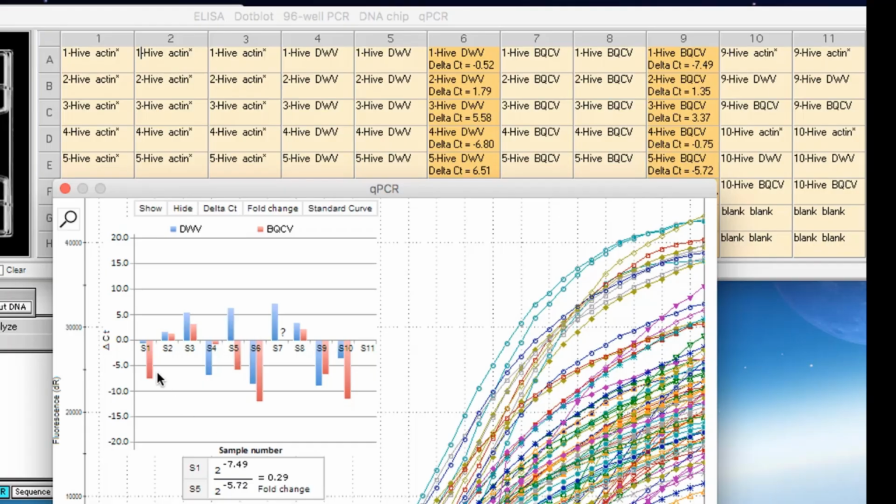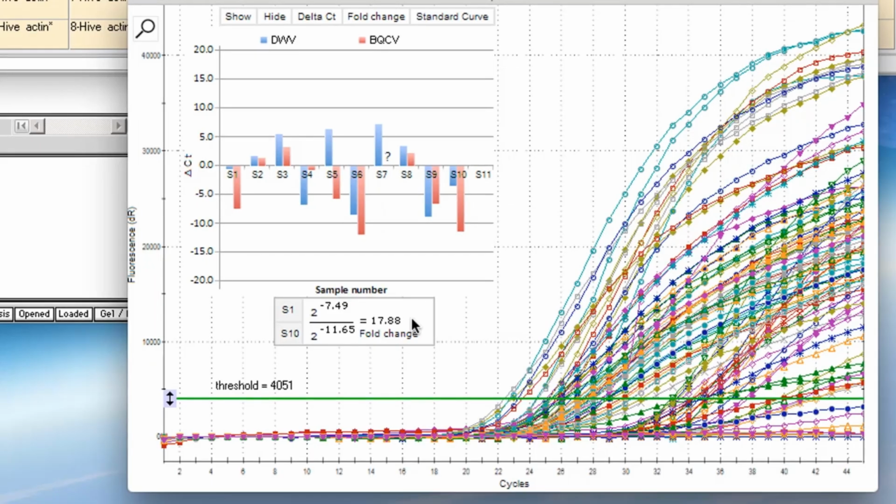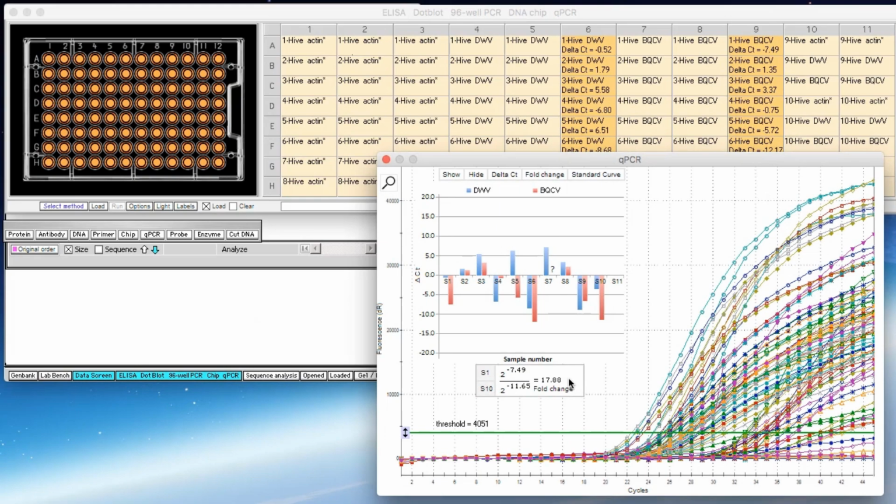You could do the same thing with comparing Hive 1 with Hive 10. I'll double click on that, and that's a 17.88 fold change. That is how you determine CT values, delta CT values, and delta-delta CT values using the K-SIT simulation. And this would work with any set of fluorescent data. It does have to be in the proper format for K-SIT to work. If you look at the actual file, you'll see what that format is.